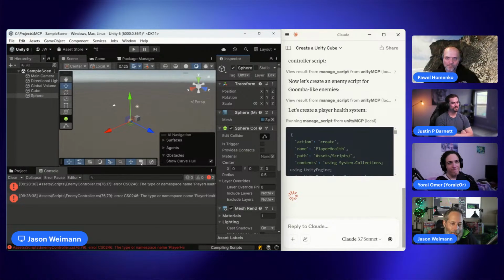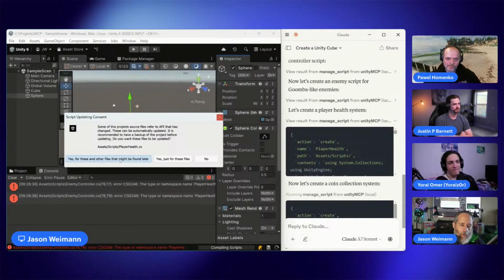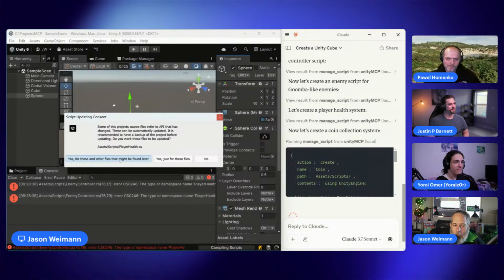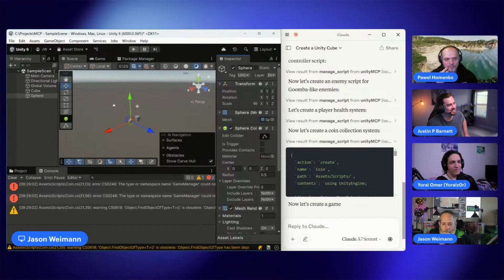Yeah, it's still going. So you'll get some errors in the console because it's written one script that links to another script that it hasn't written yet. That kind of stuff. Should I be allowing these script updates? I assume so. Yeah, that's just Unity being like, oh, something's remotely updating this, do we want to allow that to continue? Kind of stuff.